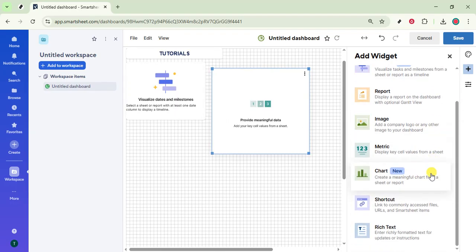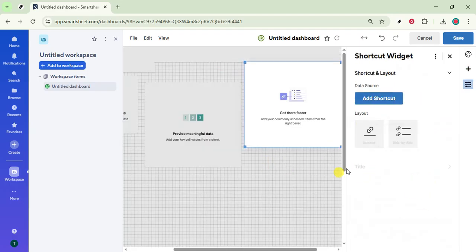Include a shortcut widget to give quick access to important sheets, reports, or external resources. Name each shortcut clearly so viewers know exactly where they lead.